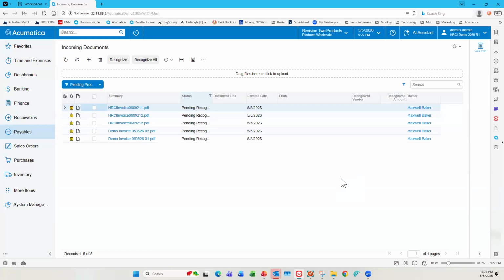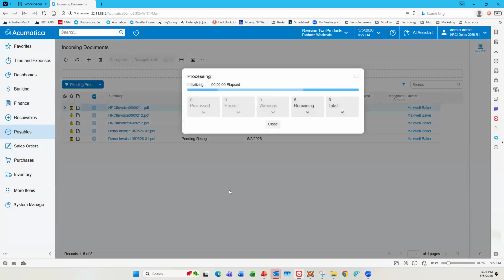Now, what happens when we go to process them? How do we want to work with them? We can then recognize all that are here. I can select them all and let them run. I'm going to select them, click recognize. What happens is it goes through and says, okay, there's 5 in here. Here's how we're going to have them come into the system. So what's happening now, AI is going through, identifying the vendor and some of the information from the invoice, such as the date, invoice number, et cetera, as we go through.